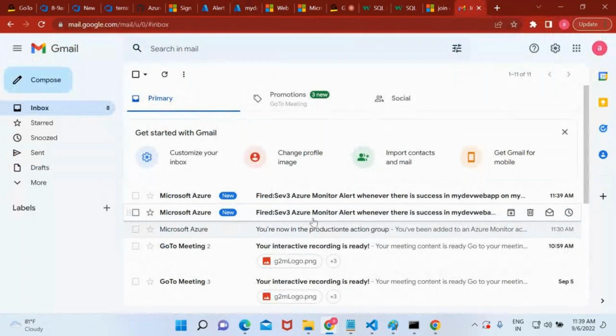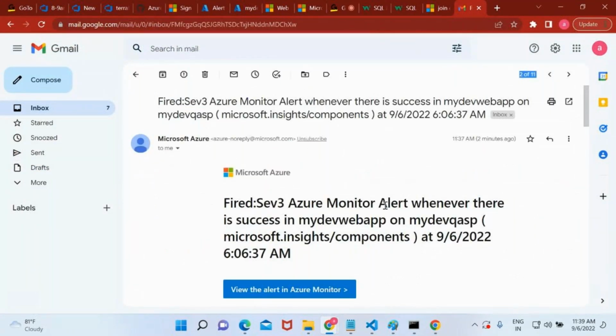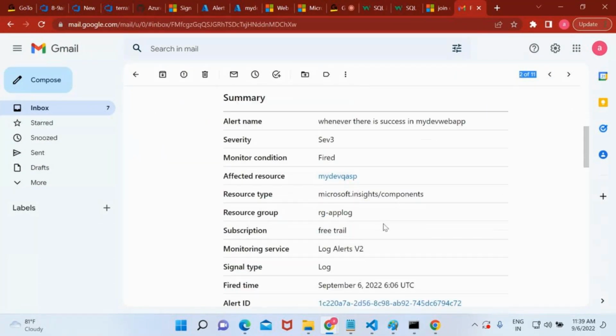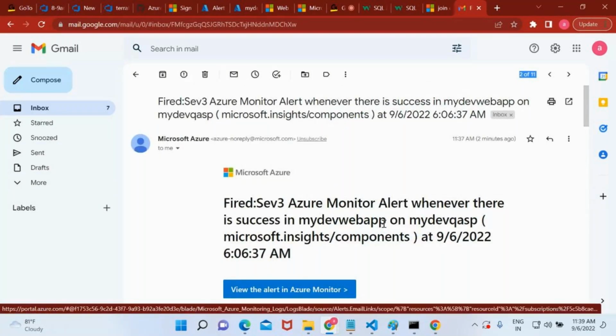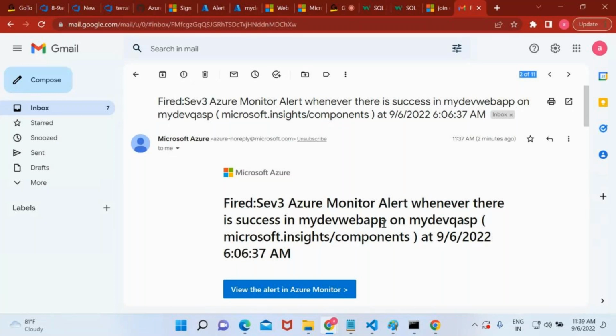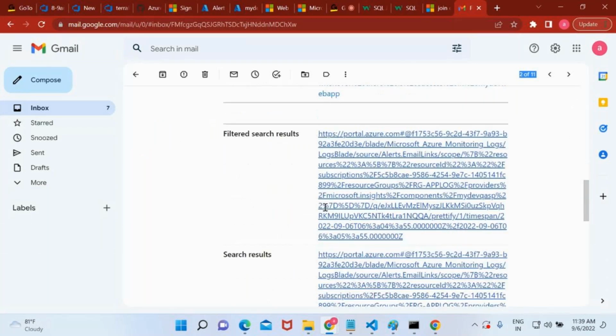See this. Severity 3, Azure Monitor alert whenever there is a success in this app service. And see this, you got the alert or not? Now I have looked for the success, but in real time you need to look for the failure. So whenever there is a failure, immediately trigger the alert to my action group. Whenever I get this error, immediately I see whether that app service is running or not, and then I can take care of the action part. So this is very important when it comes to alerts.